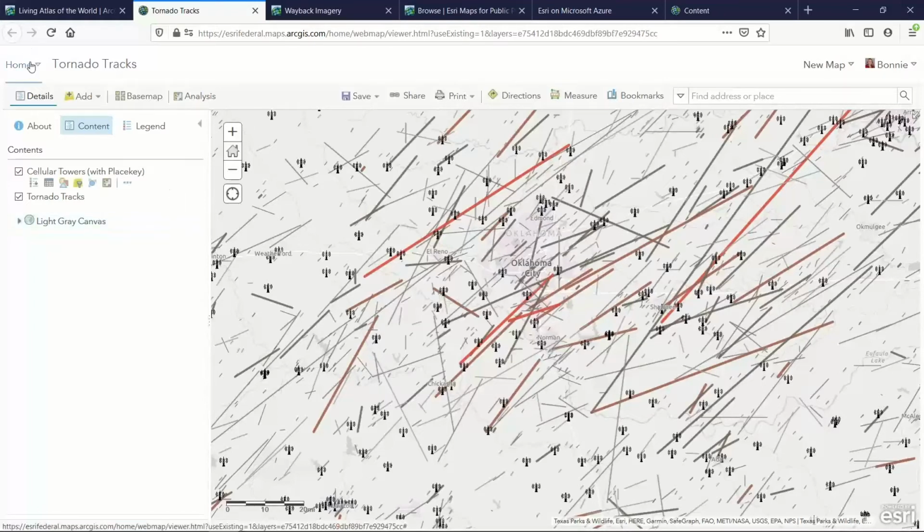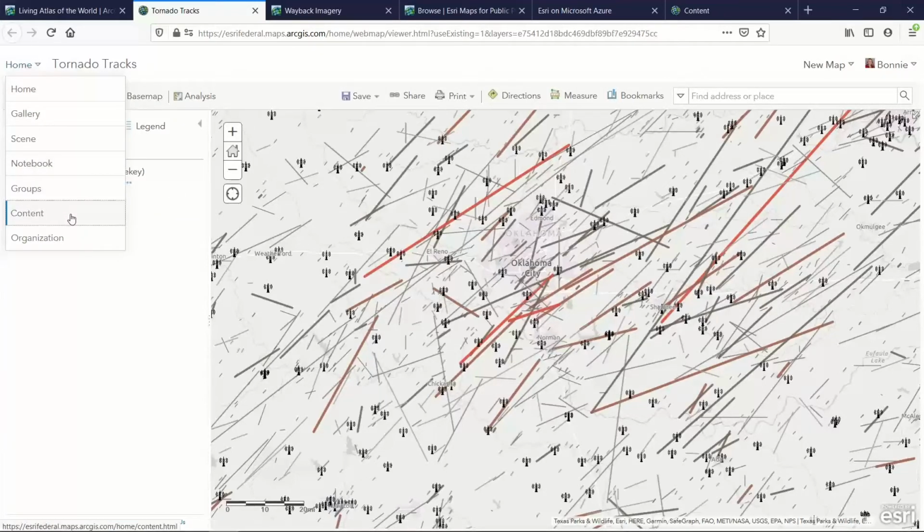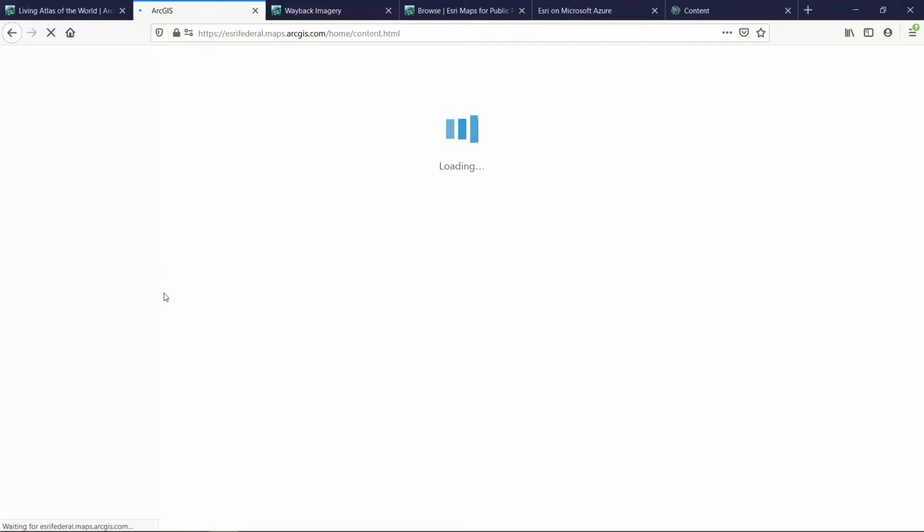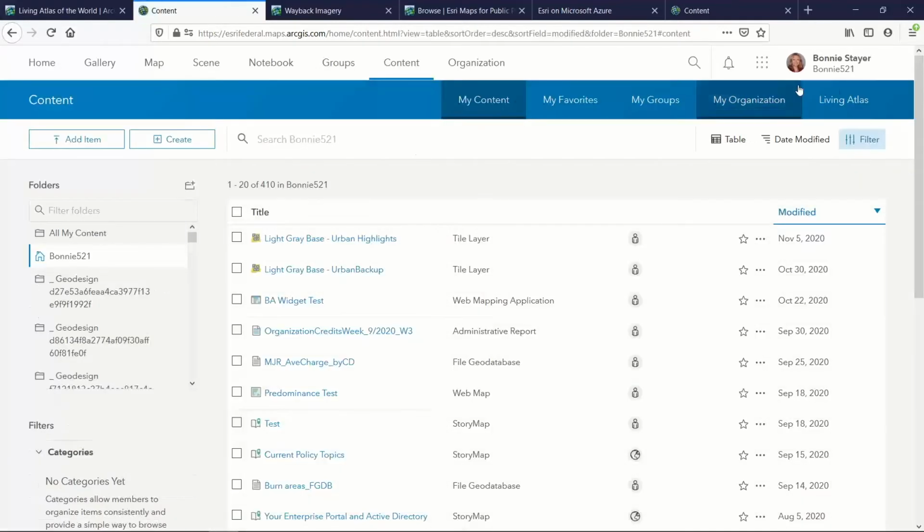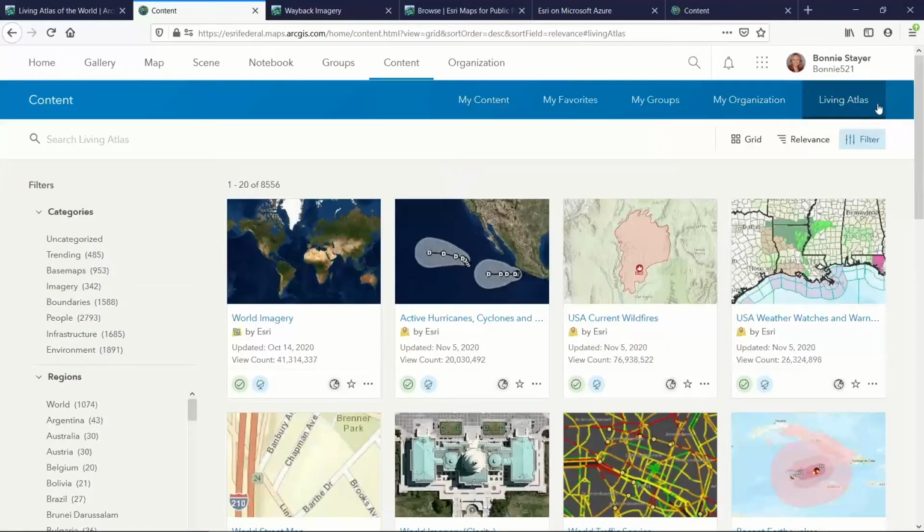One last way is by going to the Content tab of the main ArcGIS Online interface. By default, you're taken to your own content, but there's a Living Atlas category over here on the far right. And this, again, lets you search and filter through all of these different items. So those are just a few of the ways that you interact with it within the ArcGIS Online interface.